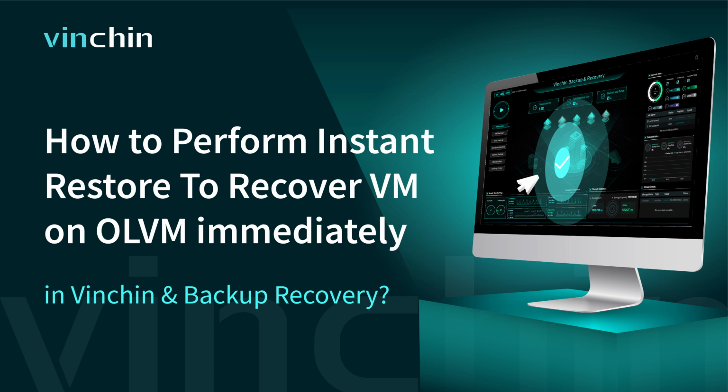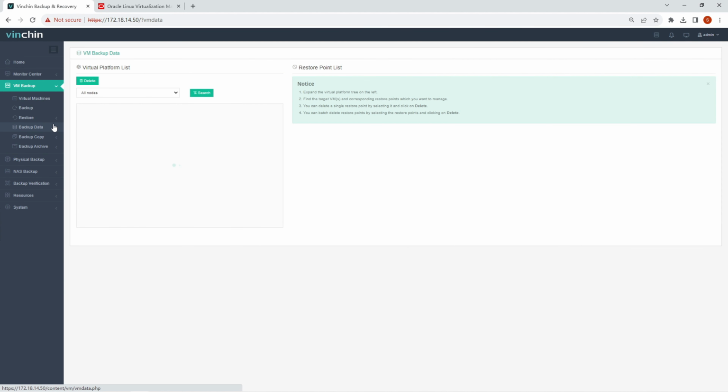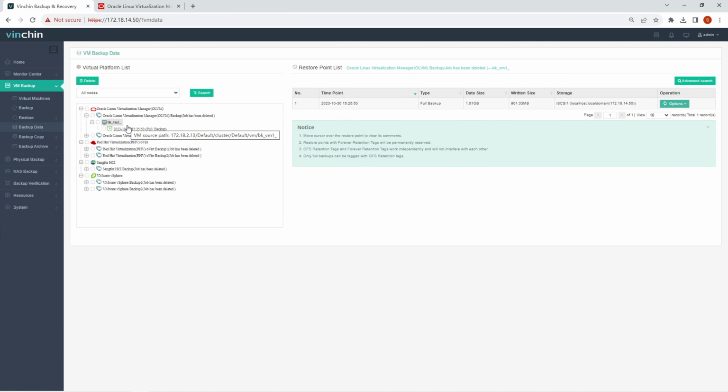Server downtime can damage your business, so it is essential to recover the failed VM as soon as possible. In this video, you will learn how to use Instant Restore to recover VM on OLVM immediately in Vinchin Backup and Recovery. Here we have a backup of VM on OLVM, and we are going to use it to perform Instant Restore.